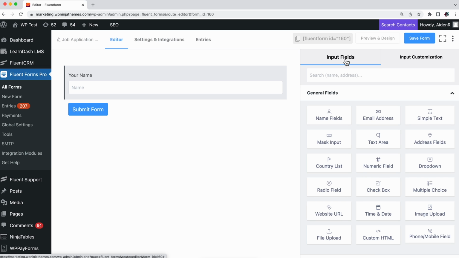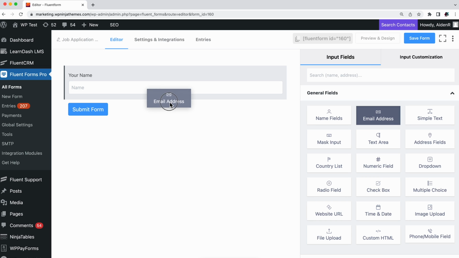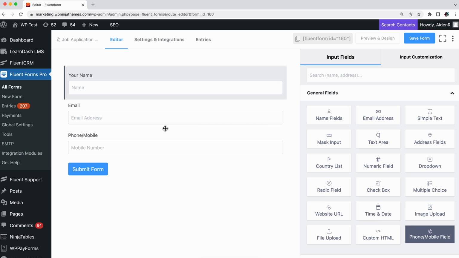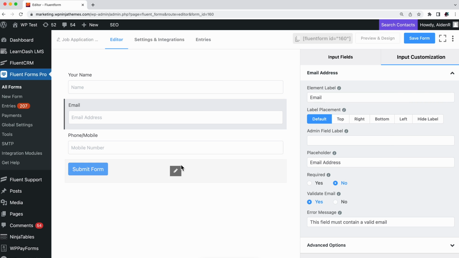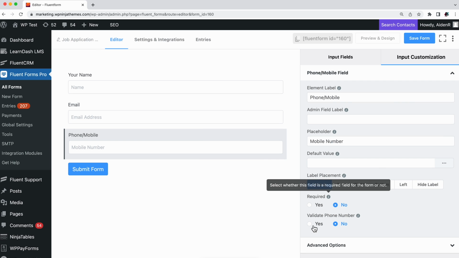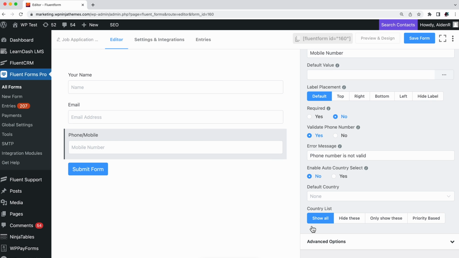Next, from the input field section, we will add fields for email address and phone number. If you scroll down and click here, the form will check if the applicant is entering a valid email ID and phone number. How cool is that?